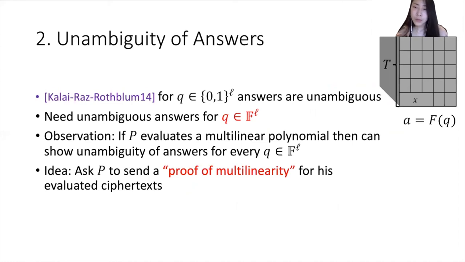So recall that the prover encodes the computation via a polynomial F, and actually the honest prover will encode this polynomial by taking the multilinear extension of the computation tableau. Following the work of PRR, we can show that for queries in 0-1, the corresponding answers will be unambiguous because they correspond to a deterministic computation tableau. But for the unambiguity of ciphertext property, we need to ensure the unambiguity of answers for queries in F.